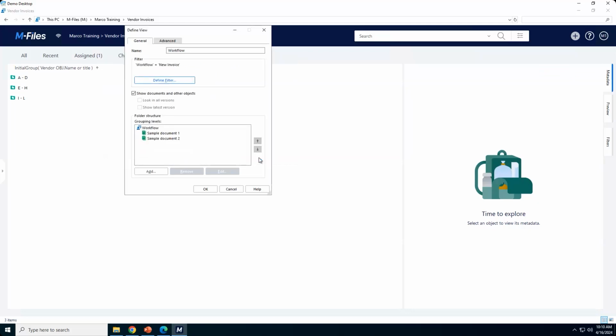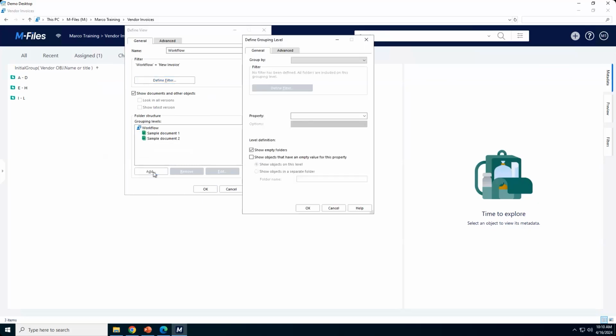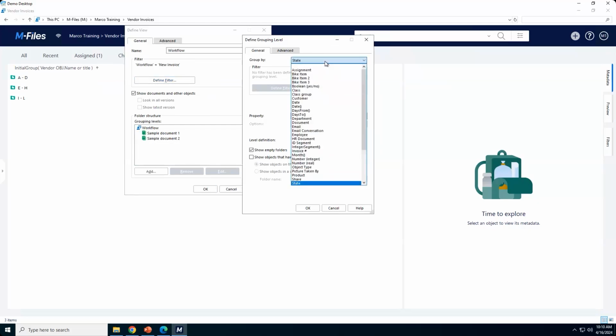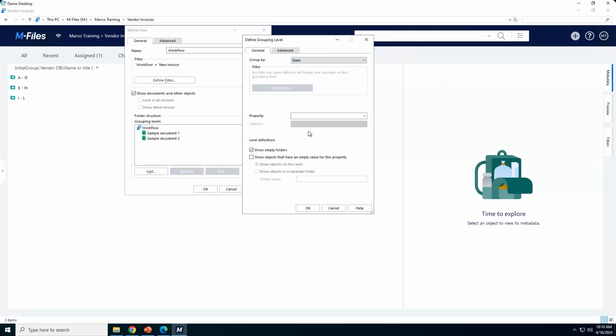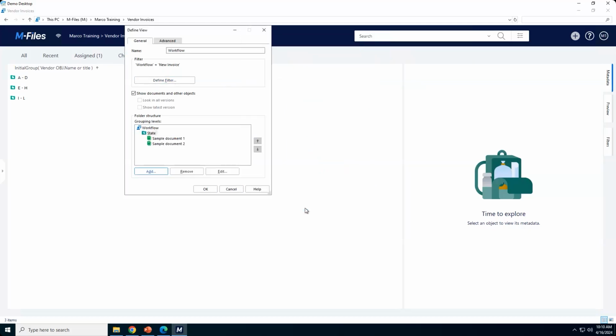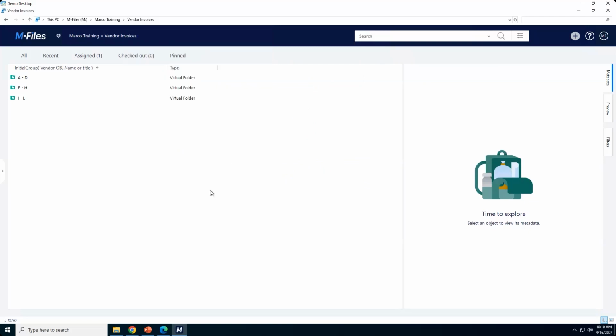So now I have the class selected for my view workflow. What I want to do now is go in and define a grouping. So I'm going to say state, because I want to know the state that the workflow is in. And I'm not going to show empty folders, and I click OK. So I did a view within a view, and I added a grouping in the view within a view. Let's click OK. So what that does is creates another view within my view workflow.